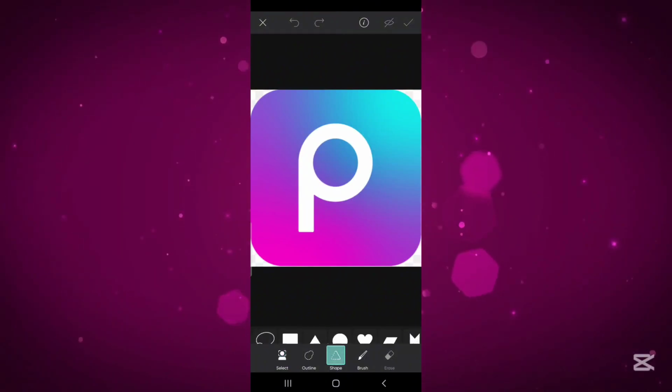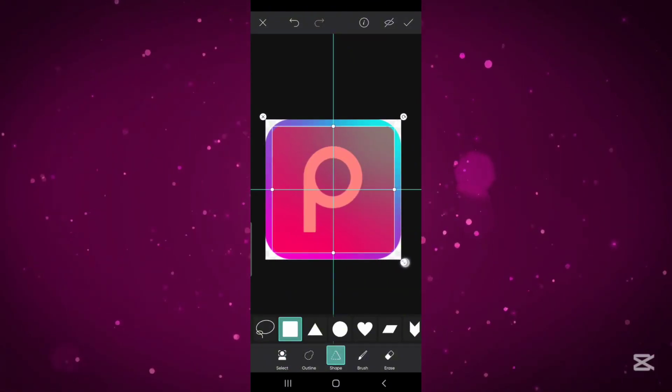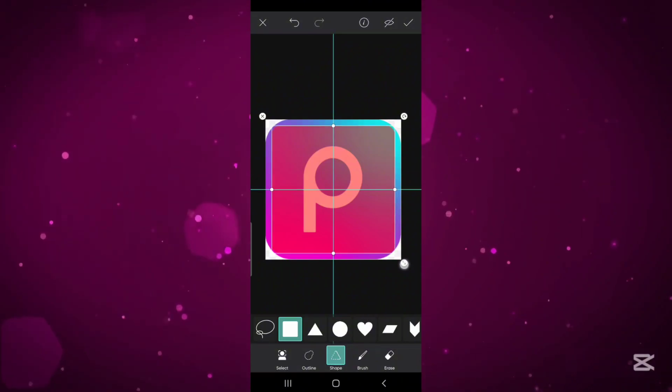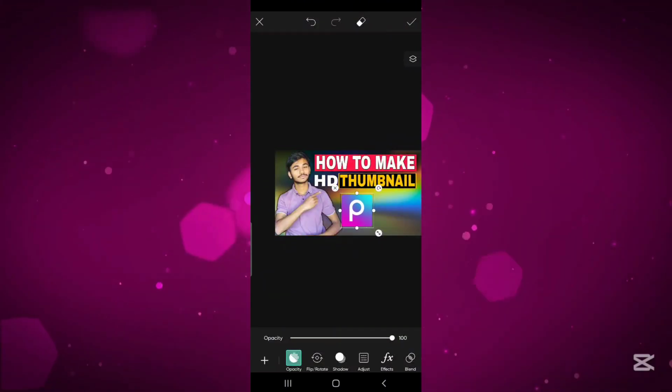Now I will use another idea for removing the unnecessary part. Here I will select this rectangle shape and cover the whole area that I want to put. And this is exactly how you can give shape and structure to an object.